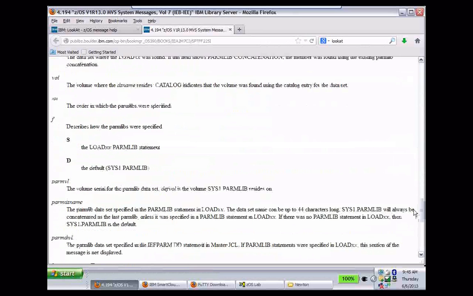Describes how the PARMLIBs were specified. So this was specified in the LOADxx. However, we did also specify SYS1.PARMLIB, but I will let you know it is the default PARMLIB, which probably implies that we didn't have to specify it, but we did. So it's the default one, but default doesn't mean it's the first one read. The first one read was at the top of the concatenation.